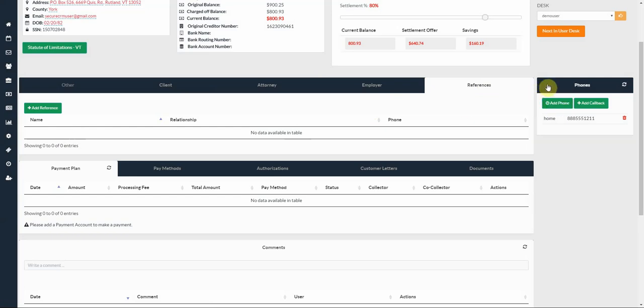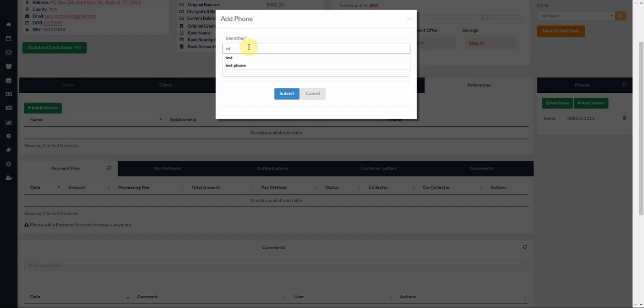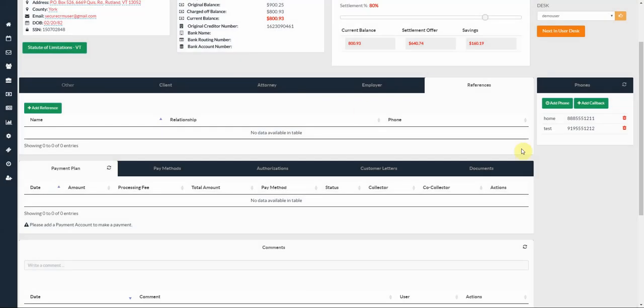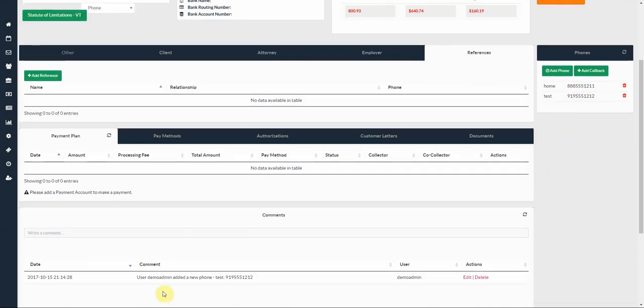And here over to the phone section, you can add a new phone number. Let's just say this is a test phone. You're going to enter the phone number and hit submit. It's automatically going to add your identifier and the test phone number there. And you'll also see in the notes where it says the user demo admin, which is my username, has added a new phone number, and it's going to tell me what number I added. So you'll have the timestamp and know when things were added or when things were removed.